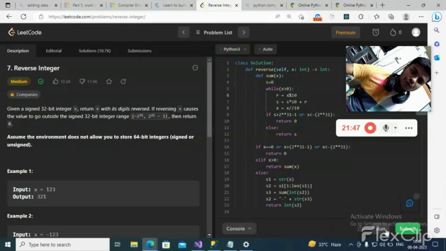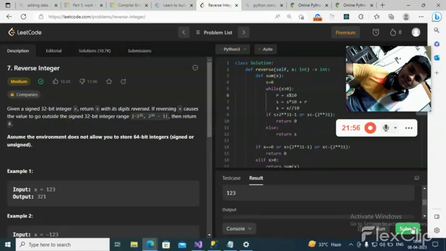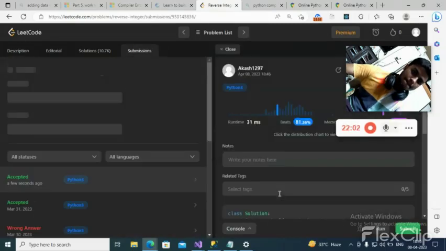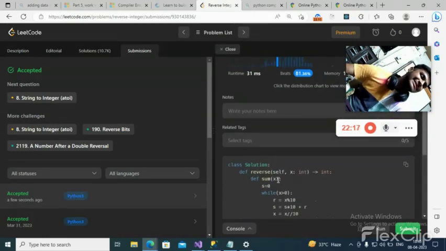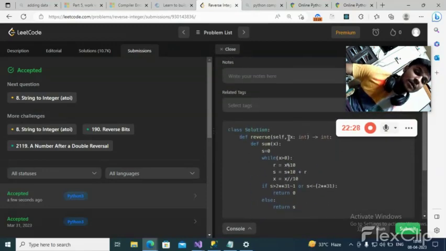I hope I am able to run our code. Let's see, everything passes easily on all the test cases when we submit our code. You can see that it takes just 31 milliseconds. And one more thing, this code takes just O(n) time to reverse an integer.